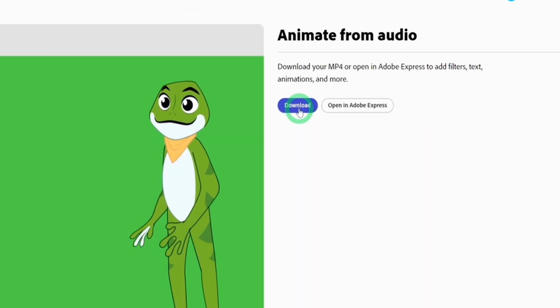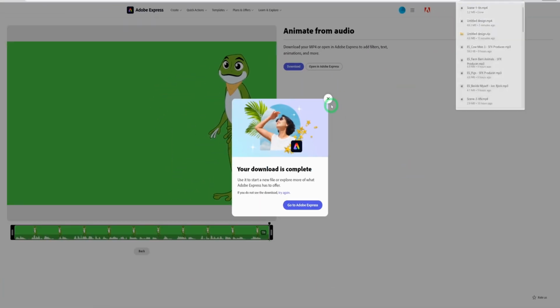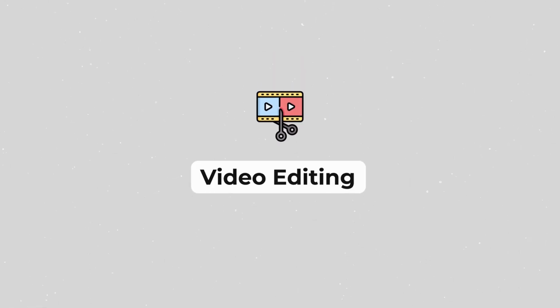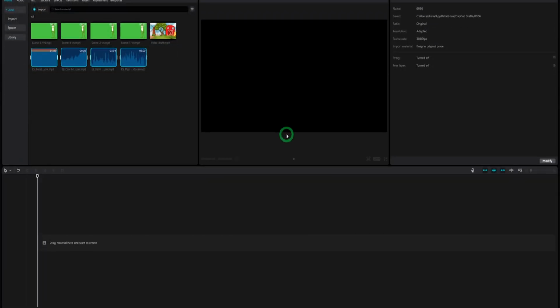Okay, just click on download and it's going to download to your computer. You go ahead and do this for all the scenes that you have, one after the other, and download them to your computer. The next step is to edit all that we have generated for us.